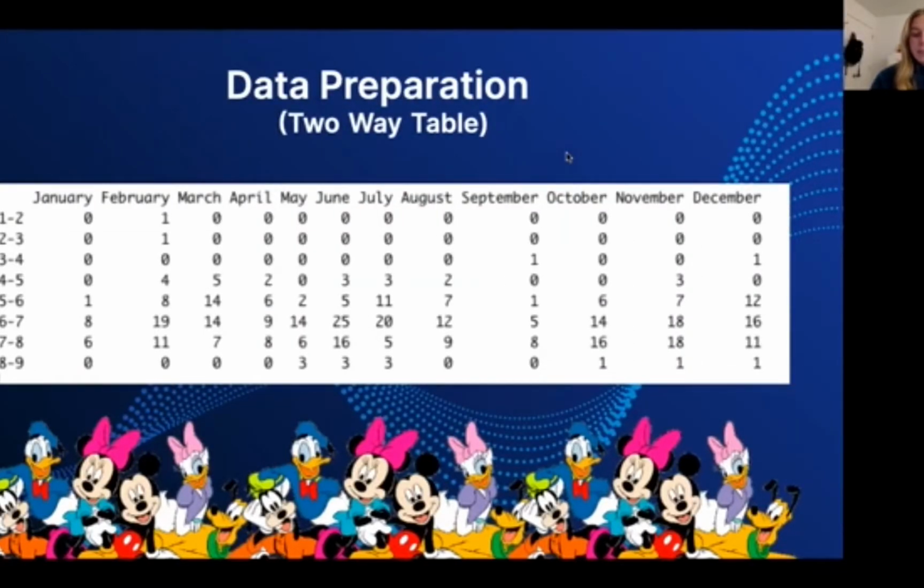Finally, we made a two-way table of release month and rating range. So keep in mind when looking at this data that, as seen in the last slide, most Disney films had an IMDb rating of 5 to 6, 6 to 7, or 7 to 8. So that's why there is a high number in those categories. And nevertheless, we do see interesting trends in these 3 ranges.